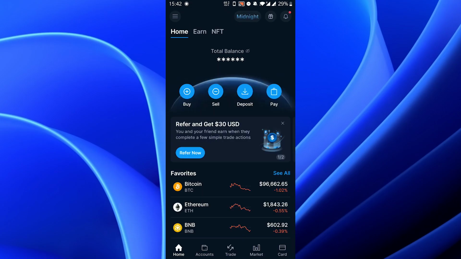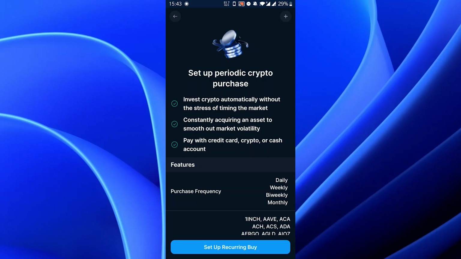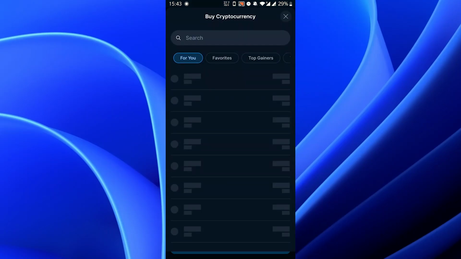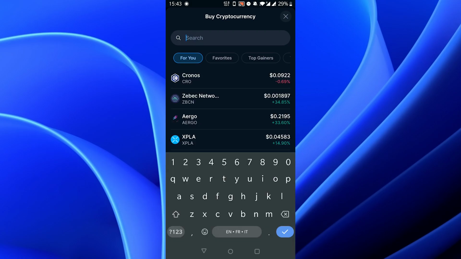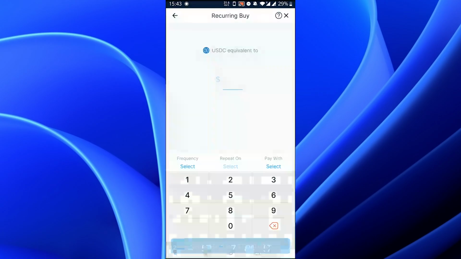Now, I'll show you how to buy USDT on crypto.com with a recurring buy. Recurring buy means buying USDT every so often. So click on the three lines in the top left corner and click on recurring buy. Here it will tell you set up periodic crypto purchases. Click on set up recurring buy. Here click on search, type USDT. And because of my location, I cannot buy USDT directly, so I'll do this tutorial with the USDC, but you click on USDT, the process is the same.